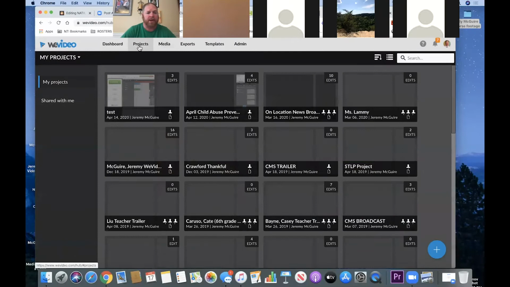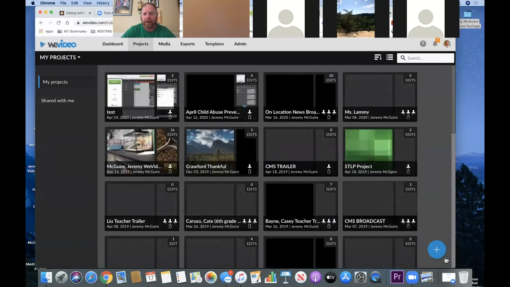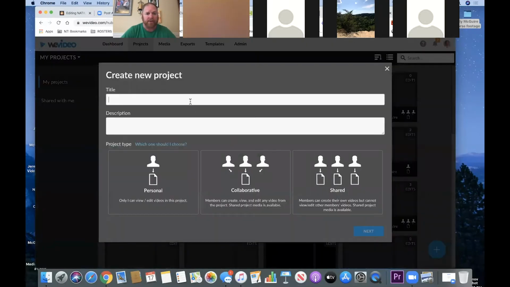When you start a project, you're going to go right here and go new, create new project. Now, this is important. This is what I want everybody to see, okay? When you do a project, instead of going personal, you need to make sure you choose collaborative. Okay, you choose collaborative. And the reason you choose collaborative is because you're going to add me to it.